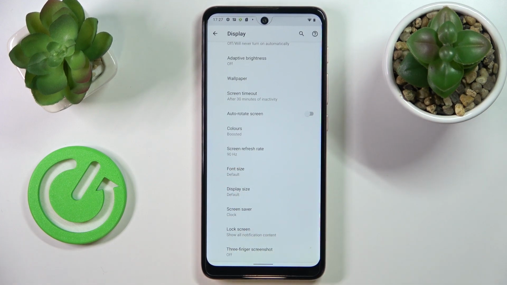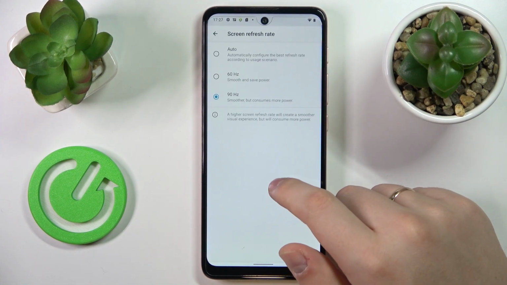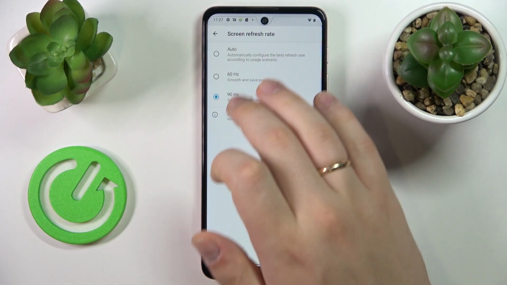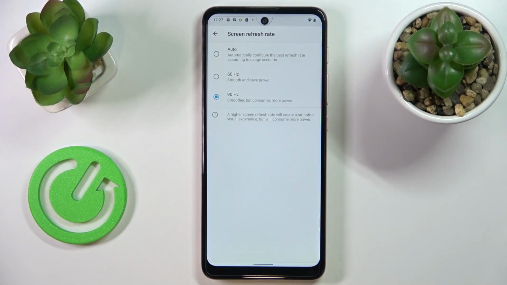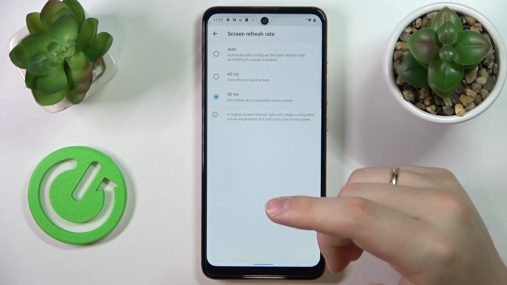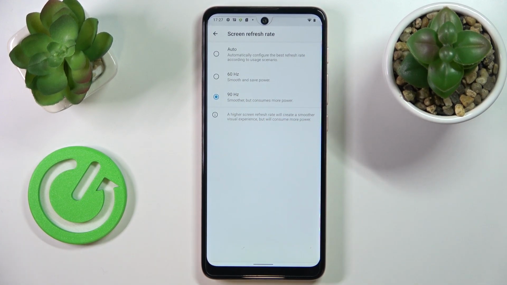And the final feature related to the display settings that we would like to highlight in this video is called screen refresh rate. So there are basically 2 values to choose from, 60 Hz as well as 90 Hz, and an additional auto value as well, so it makes 3. Basically, the higher value you go for, the smoother and silkier animations and overall visual experience you'll get, but at the same time it will consume significantly more power, more battery health.